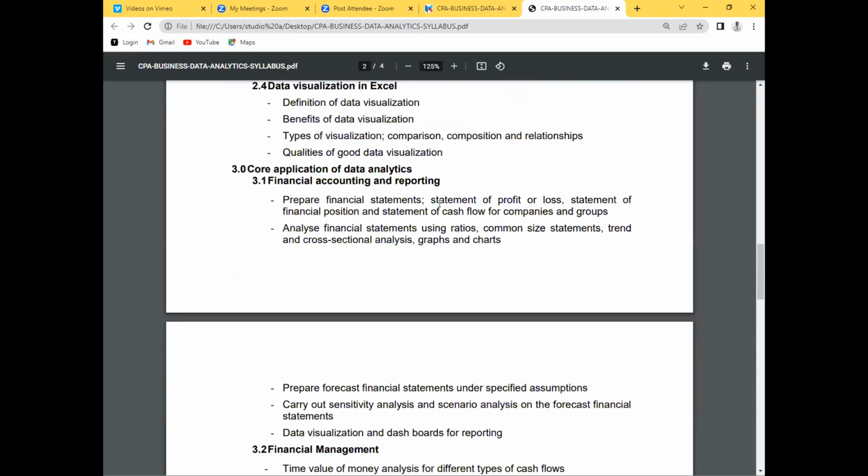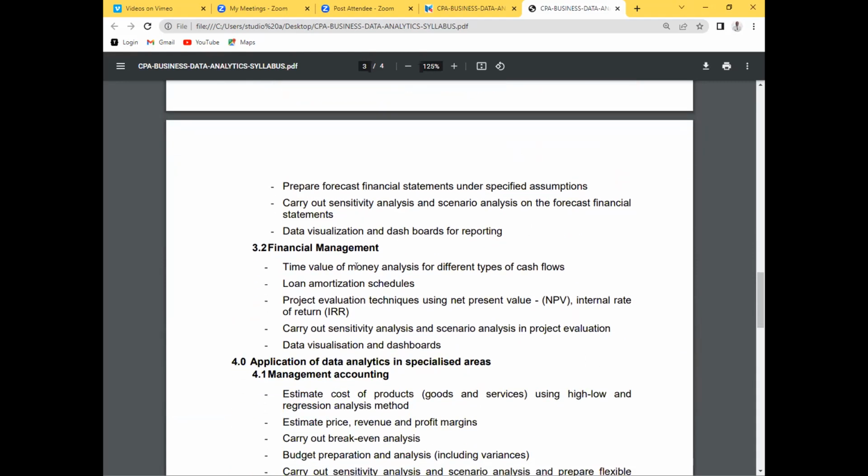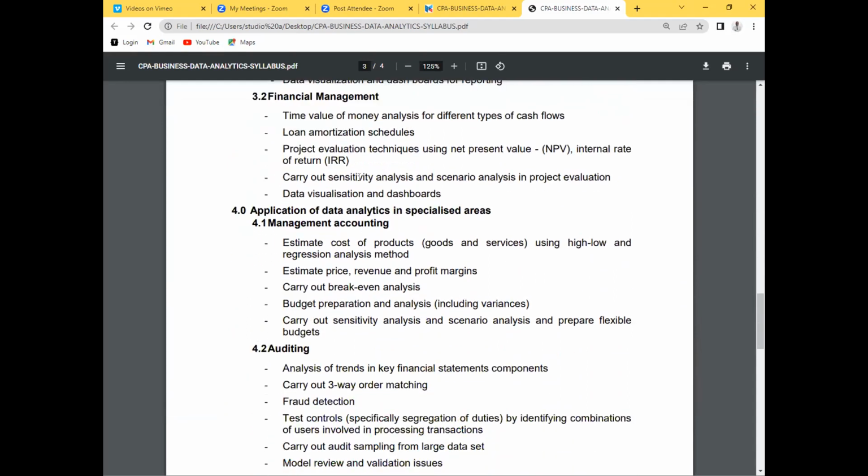And then we have now core applications of data analytics in financial accounting. How do you prepare financial statements? Statement of profit or loss, statement of financial position, and statement of cash flow for companies and groups. Analyze financial statements using ratios, common size statement, trend, and cross-sectional analysis, graphs, and charts. Financial management, the concept of time value of money, the concept of loan amortization schedule. We have IRR, sensitivity analysis, etc.